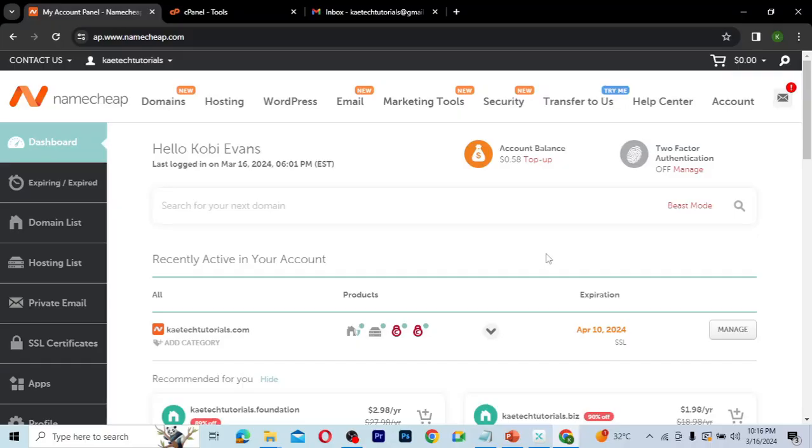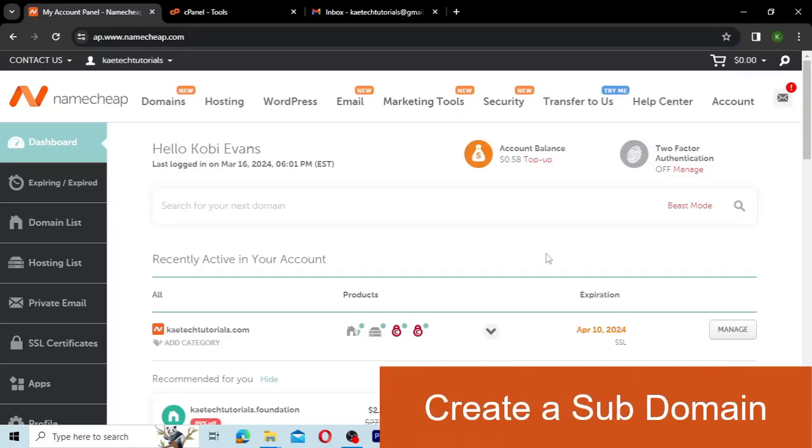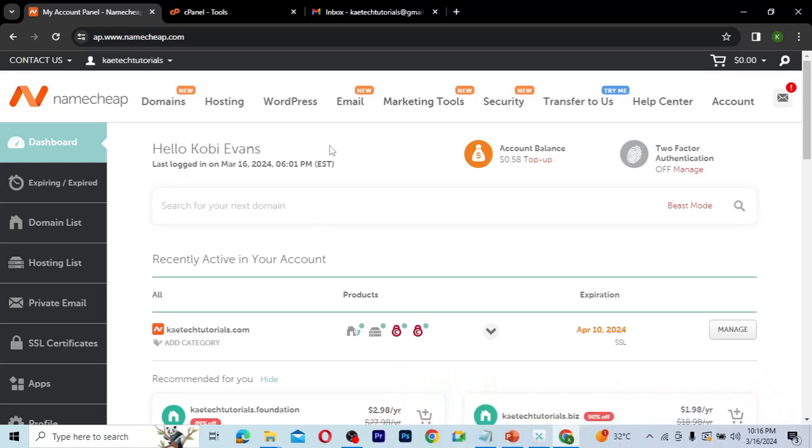So the first step in this module is to create a subdomain. Now, how do we create a subdomain? We need to log into our cPanel to be able to create a subdomain. So I have opened my Namecheap account over here, and I'm going to log into my cPanel from my Namecheap account. So guys, as you can see, this is my Namecheap account over here.